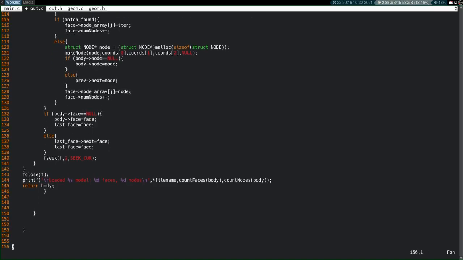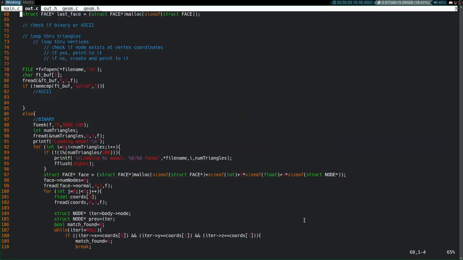So that should be it for this. This is a binary one. I'm gonna put up the ASCII one, and I'll be back in a few minutes.